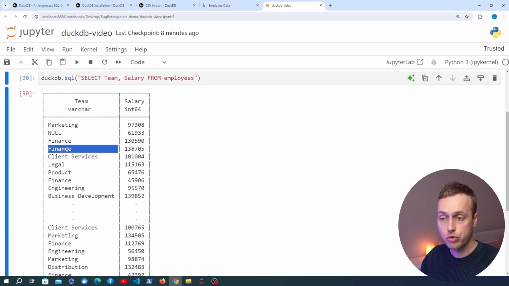We're not doing any kind of grouping in this statement at the moment, but that's what I want to do now. I want to take each employee and group by the team column, and then for each grouping, for each team in the data, we want to calculate the average salary for that team.